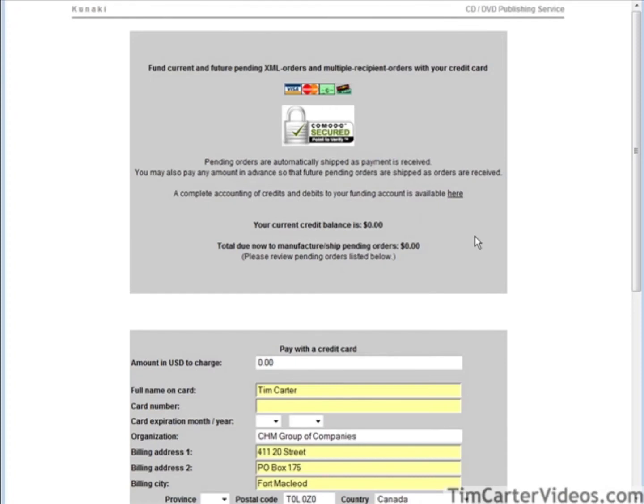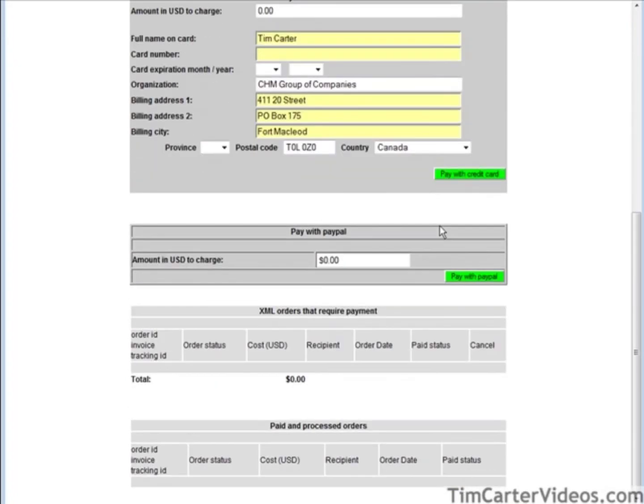Now this is only going to happen if you're using a third-party shopping cart or the XML feed that Knaki supplies that you can use with other payment processors. So if you are going to use a third-party shopping cart, you're going to have to deal with this part here, and to do that you can have it paid automatically from your credit card or from your PayPal account. Now down at the bottom here it shows you any pending orders. These are the ones that are going to need to be paid for before they'll go out.